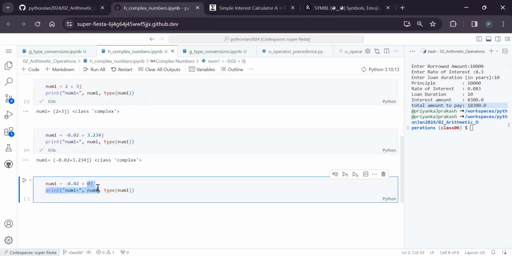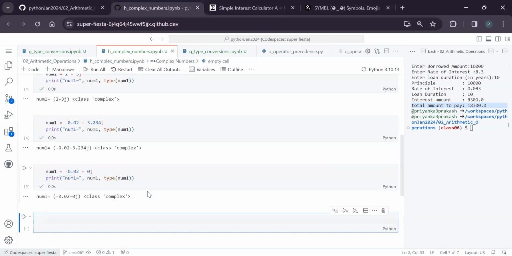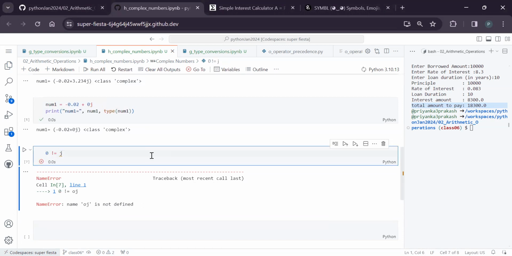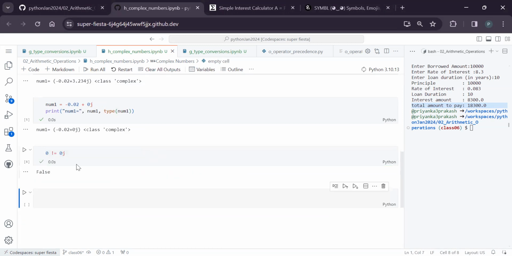When you have a 0j, this is one of the entry questions: will it be treated like an integer or like a complex? Even if you have a 0j, it is treated like a complex, because 0j is different from 0. So 0 is not equal to 0j. This is what you should understand.